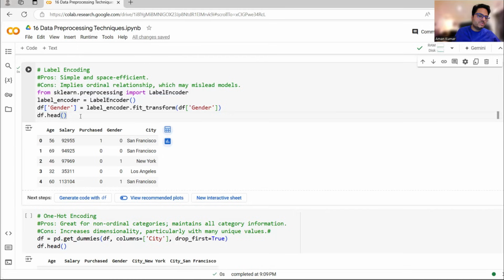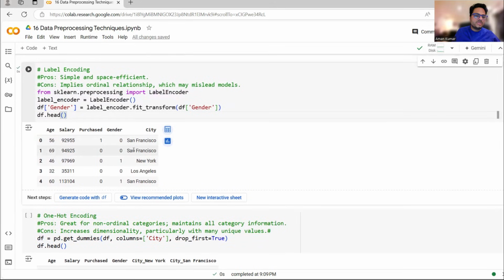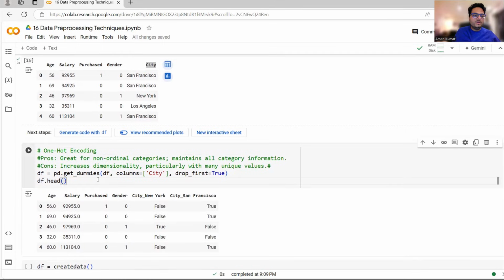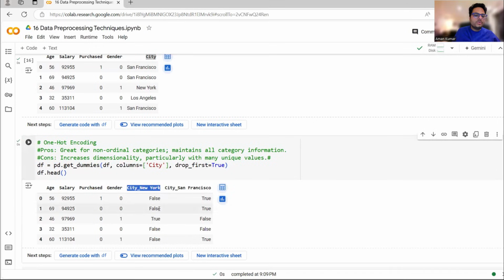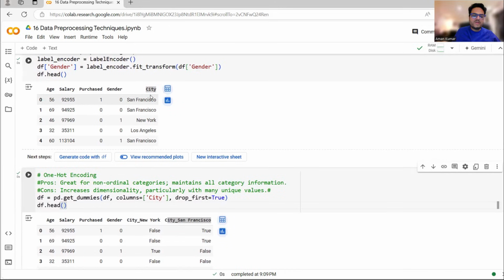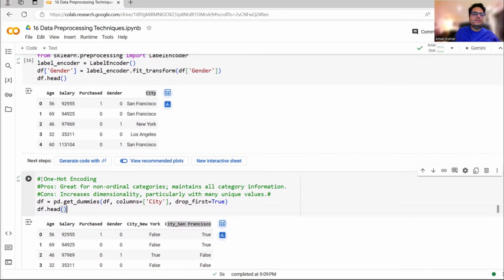Second way: you can simply create dummy variables. Here the city is San Francisco, New York, Los Angeles, San Francisco. If I create dummy variables, how it will look is, city New York will become false, false, false, true, true, true. City San Francisco will become true, true, true, false, false, false. So one column is getting expanded into two columns, and we are getting true, false, true, false. This is called dummifying or one hot encoding.